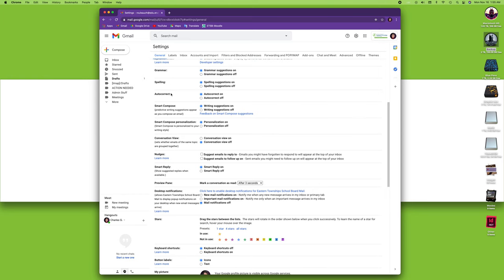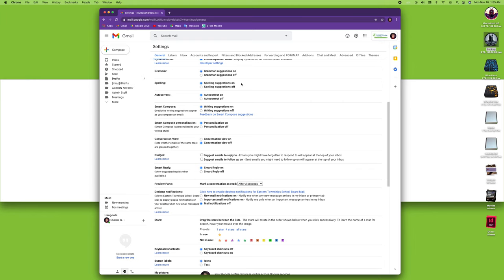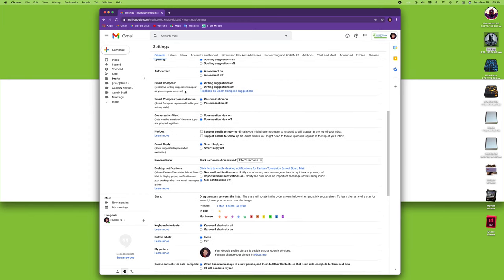Next is grammar, spelling, and autocorrect. Those are on by default. Grammar will basically make suggestions, spelling as well, and autocorrect will correct your text as you type. There's also the Smart Compose, which some people like and some people don't. You've got Smart Compose personalization, and basically what happens is when you start writing an email, it'll actually continue it and write what it says. For example, if somebody called Bob sent you an email and you say hi, it'll say hi Bob automatically. Just press the tab key to accept that.